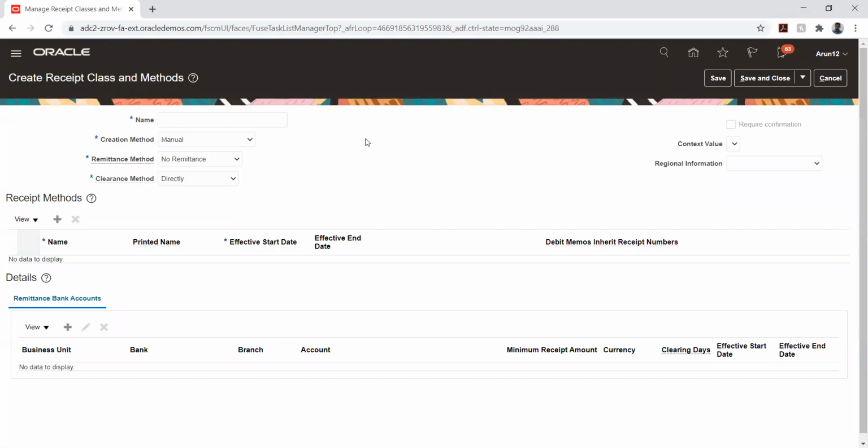We will see the receipt method, receipt class, and the other configurations. Basically, this receipt class and receipt method is used to create the receipt in the application. This will have a referencing to the invoice, so we will match the invoice. That's the purpose. To create the receipt method, basically we want the bank account.